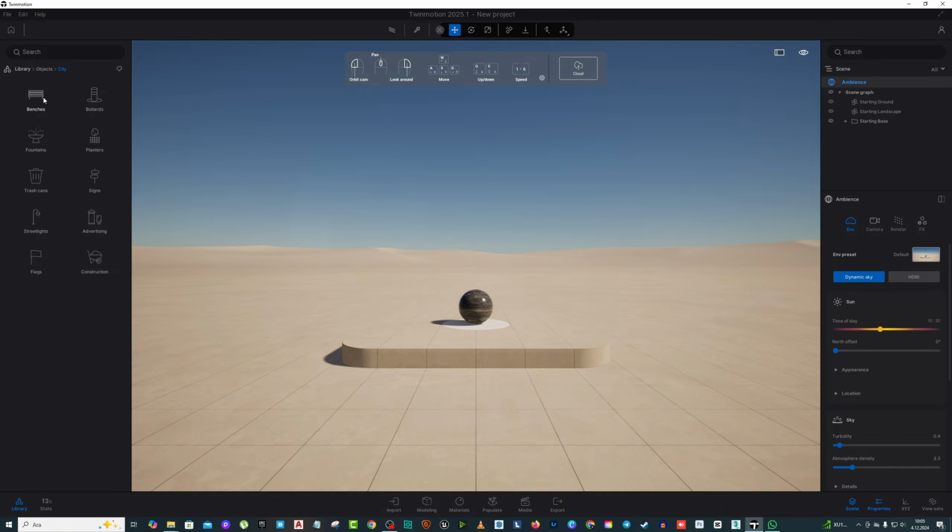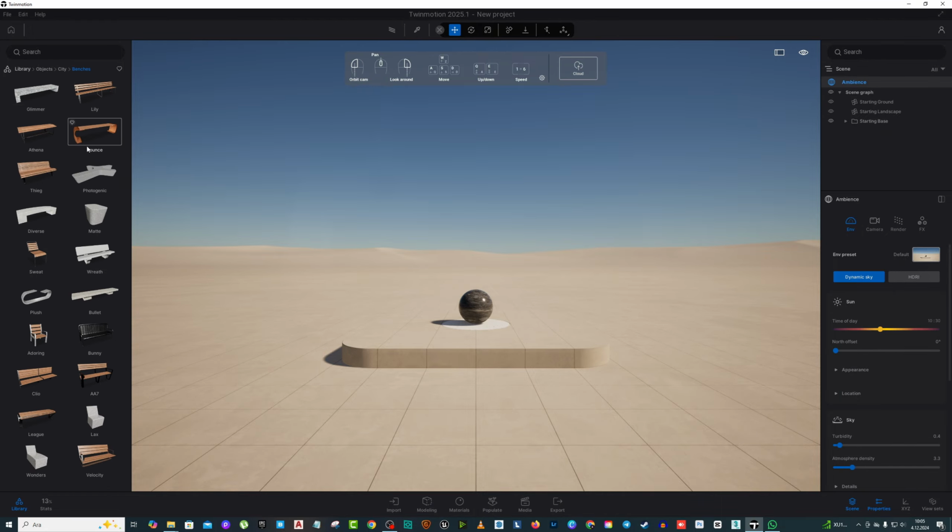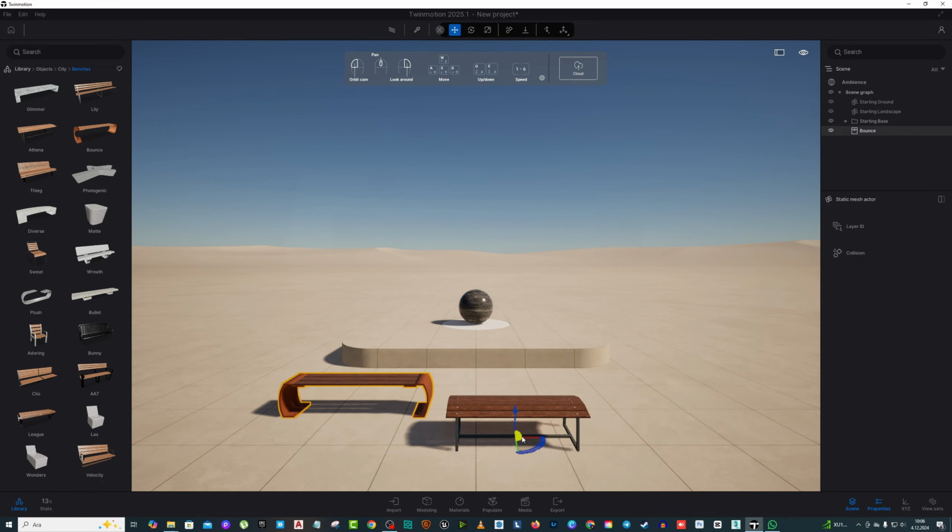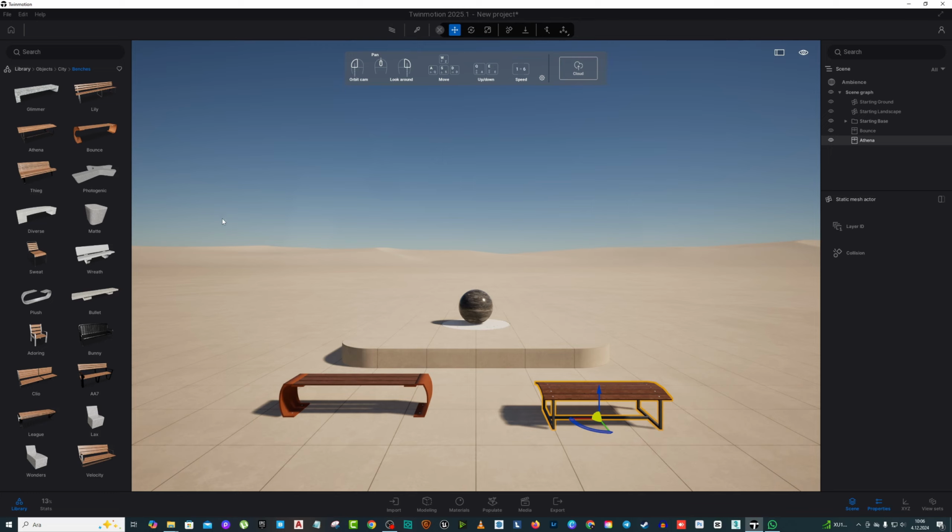Friends, there's also this situation. For example, let's say you added one of the benches here to the scene. For instance, I added it like this to the scene. I brought this one too. When adding objects, some objects have a dynamic placement feature. This is what it means, friends.